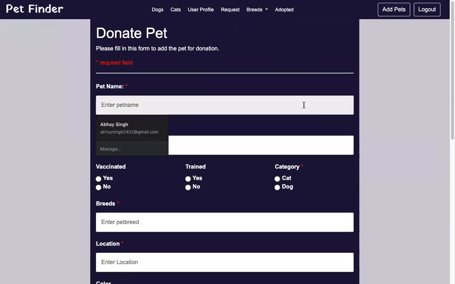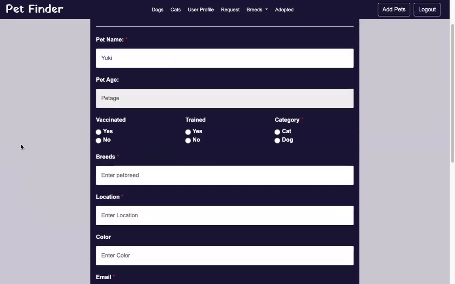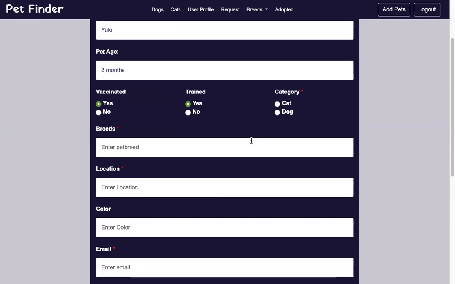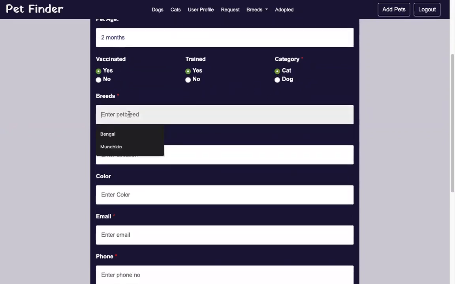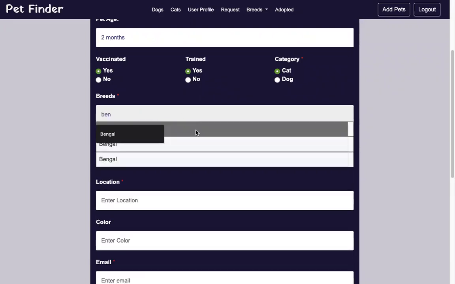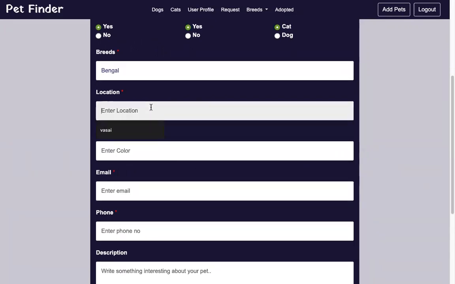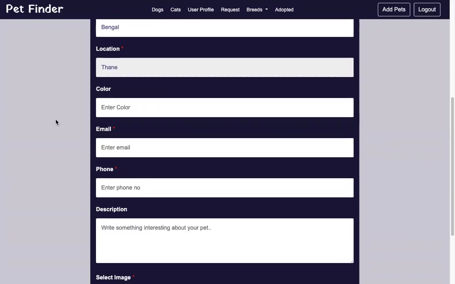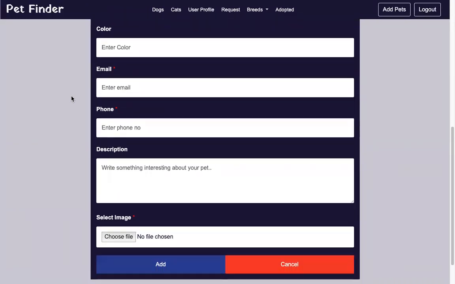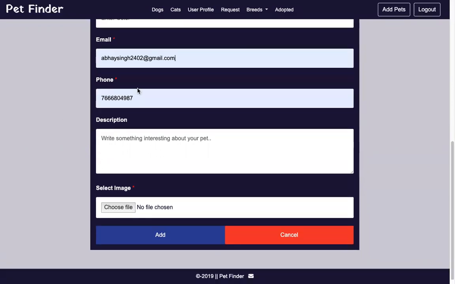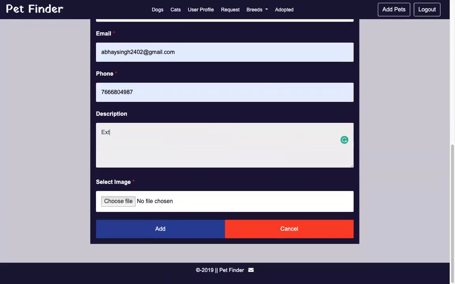You need to actually fill everything. So let's start with her name. Let's name our pet Yuki, and she is 2 months old. She is vaccinated. She is also trained to some extent, and she is a cat. And the breed is Bengal, and the location is Thane. The color is optional if you want to put it or not. Let's insert our email ID and also our phone number. And you can also write a short description if you wish. This is optional by the way. Extremely cute and others excited.